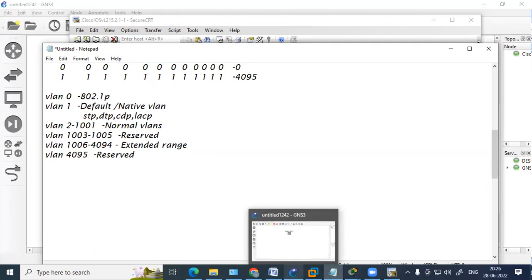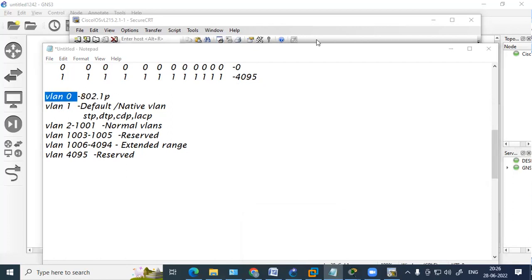So even L3 internally needs a switch VLAN. And also there are internal functions, so for that it is reserved. So this is about VLANs, and VLAN 0 is reserved for IP phone traffic.